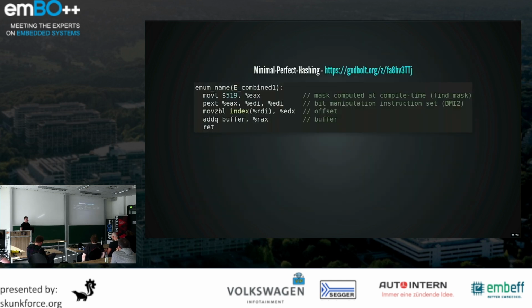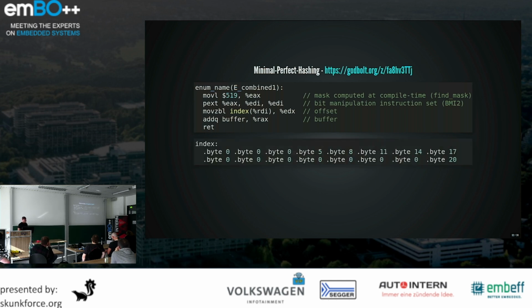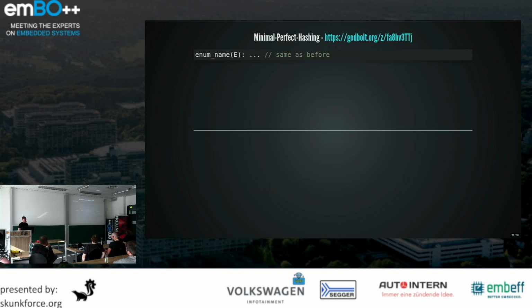But what it will generate, and that's the power of hardware accelerated code, is just this one instruction, PEXT, and we get the index of the jump table. So that's our jump table, which will point to the index. That's our buffer. And we use the same trick as in the switch jump table, so we have the size and the name. But how will that look for different enums? Well, it will look exactly the same. The only thing which will change is the index jump table and the buffer, right? Because that has to change.